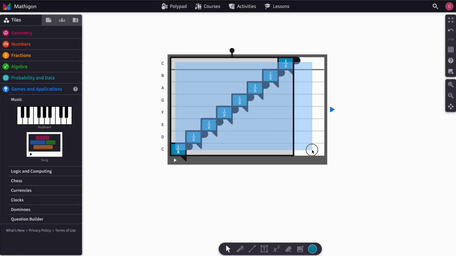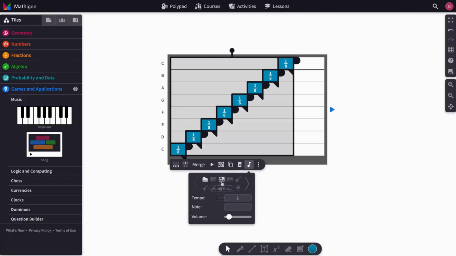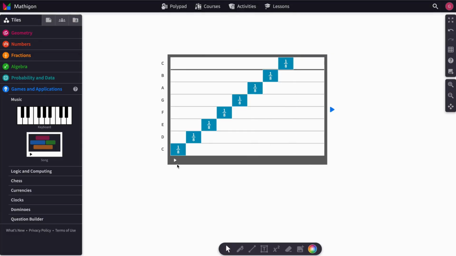Now as always, if you select all the notes and select a different instrument, you can then hit play. And you get new sounds.